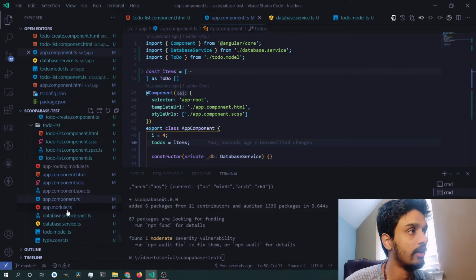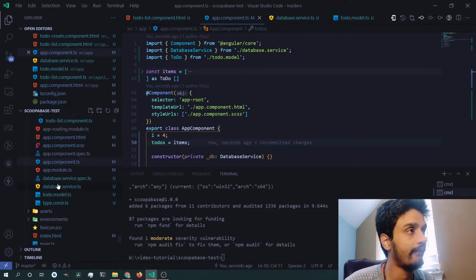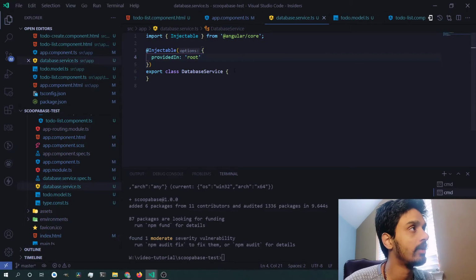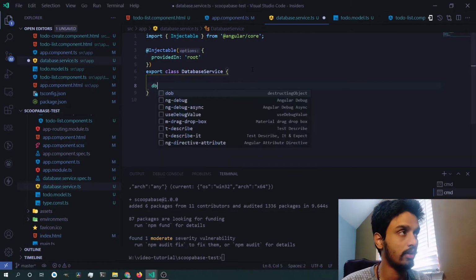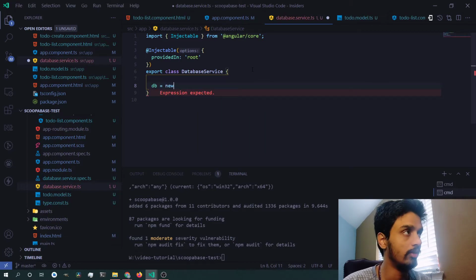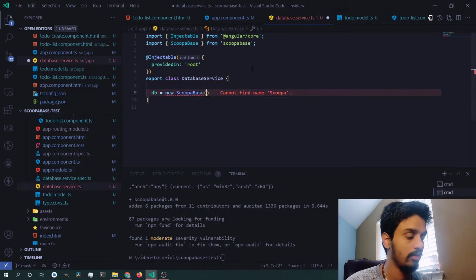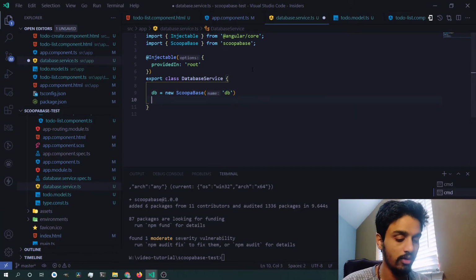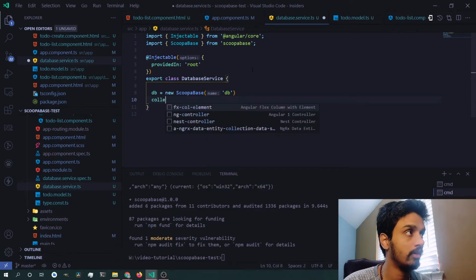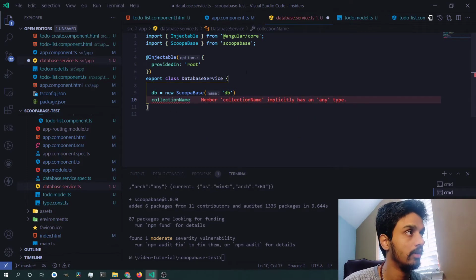So yes, now we have installed this ScoopaBase. Let me create a new object: db is equal to new ScoopaBase. Name is db. Now I'll create my collection name. Let's say todoCollectionName.